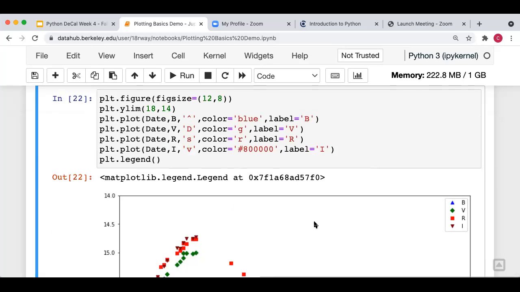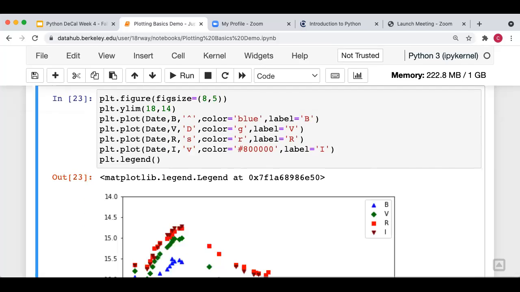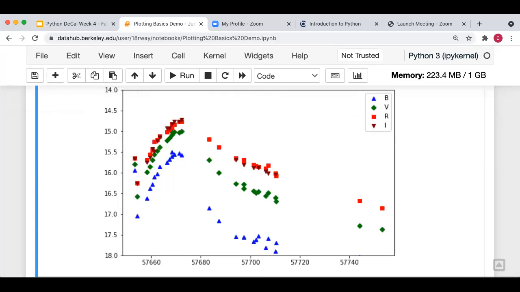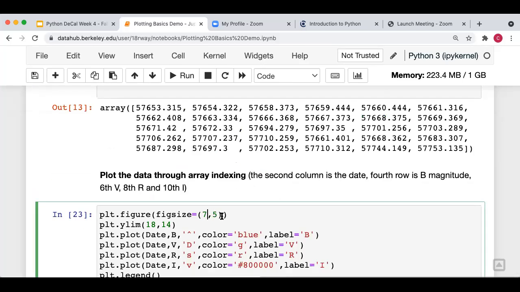Did you make the figure size a bit smaller? Yeah, yeah. There we go. Yeah, I'll make it a little smaller for now.